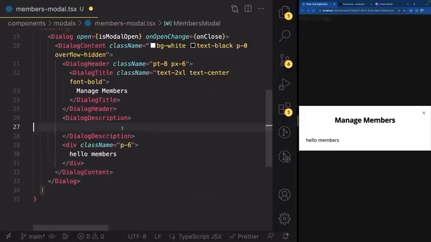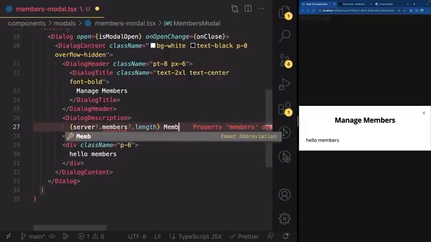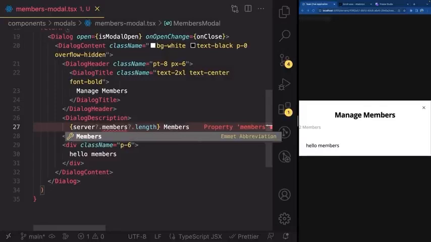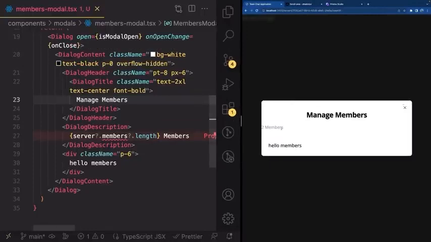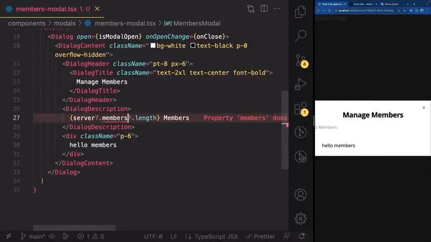All right. Inside of this DialogDescription, what we are going to do is count our members. So I'm going to write server?.members?.length. And after that, I'm gonna say members. So it's gonna say 5 members or 0 members. And let's take a look at what happened. So we have the correct number right here. It says 2 members. We're gonna style it and position it. But our TypeScript is throwing an error.